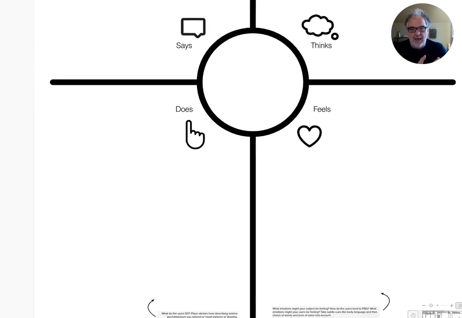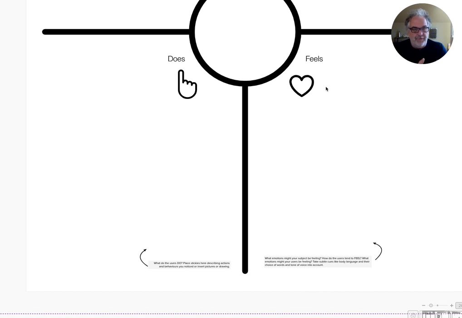Down below, we have do and feel. So, what did the users actually do? Do they do things differently than what they say or what they think? Put some stickies here that describe actions and behaviors that you noticed, or it could be pictures or drawings.